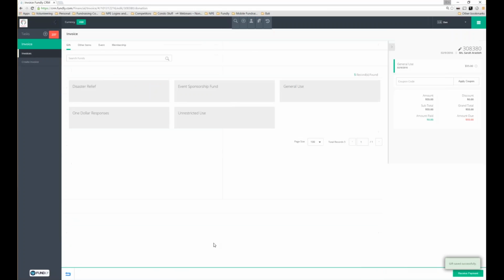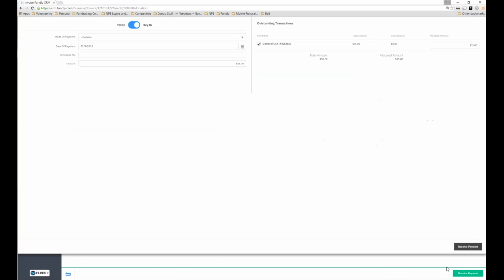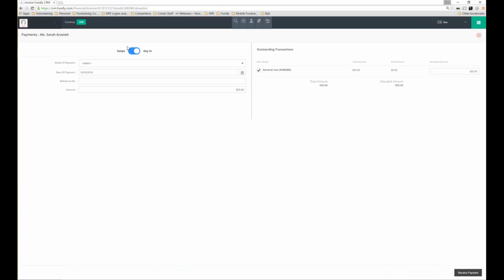Okay, so once you save your gift, it is now in the system. You can see that the amount was $55. The invoice is created for Sarah Araste. I can receipt payment on that gift and either swipe in her payment using a credit card swiper or key it in right here. So I'll say it was a cash gift.